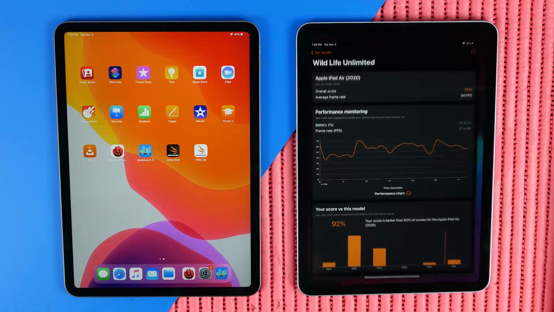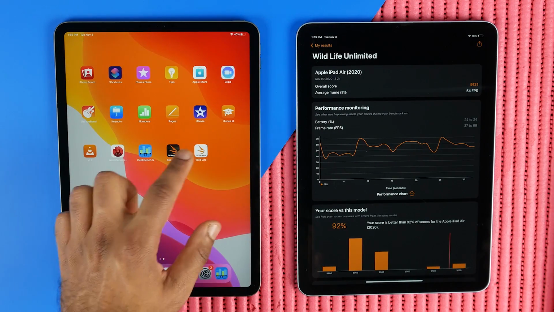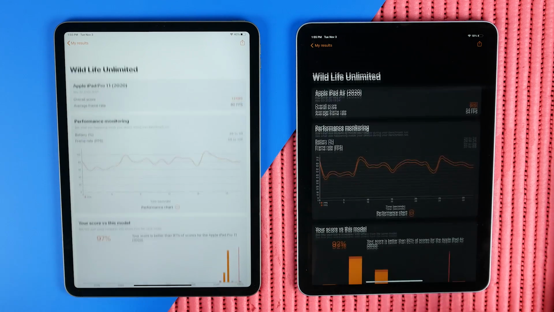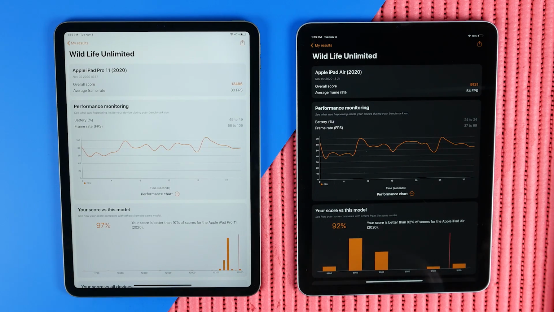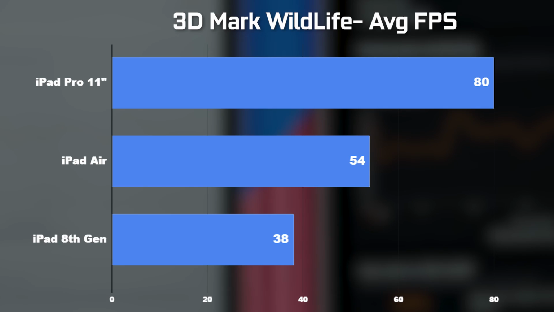Now, recently, 3DMark released a new benchmarking platform for the iPad with their Wild Life Unlimited graphics test. And this is something that renders out in Quad HD resolution, 2560 by 1440. We're going to see which iPad renders out at the highest average FPS, and that is no surprise with the iPad Pro. Thanks to the 8-core graphics inside, we get an average rate of 80 FPS. The Air resulted in an average frame rate of 54 frames per second, and 38 frames per second was the rate of the standard iPad with the A12 Bionic.